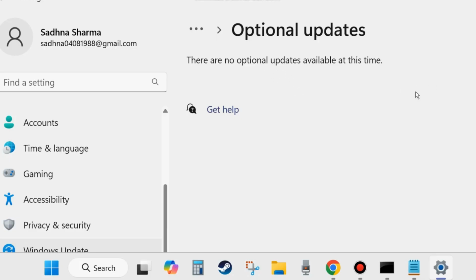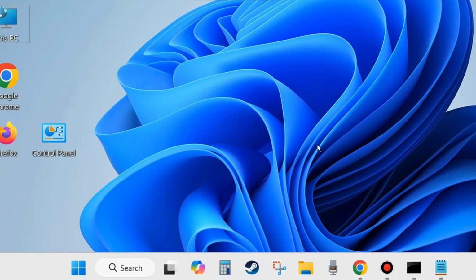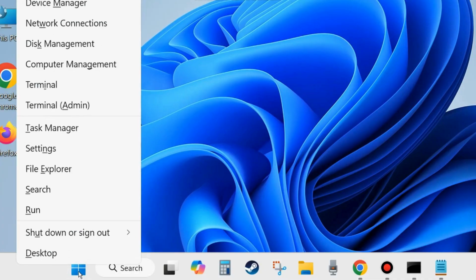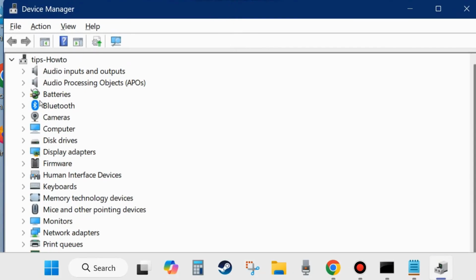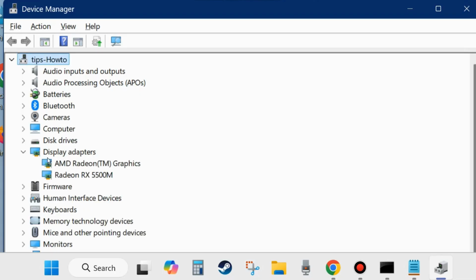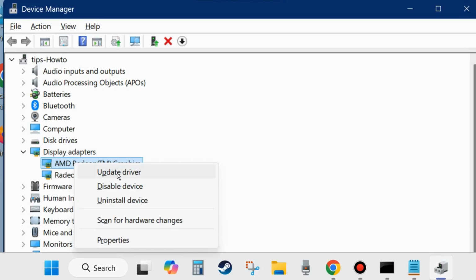system. The second workaround is, close the Settings window and go to the next fix. Right click on the Start button and choose Device Manager. In the Device Manager window, look for any faulty driver having a yellow exclamation sign against it. Expand it, right click on it and choose Update driver.